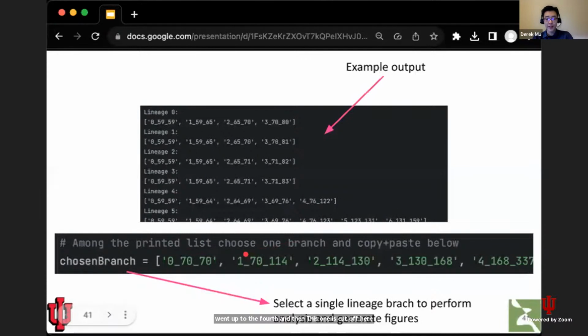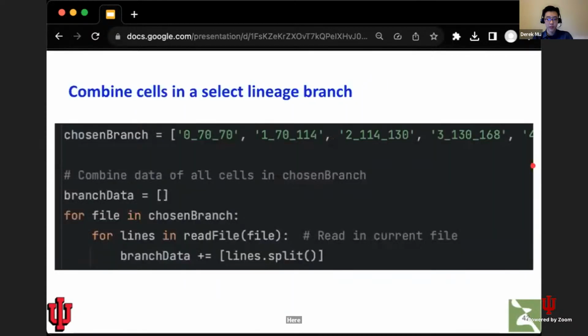So going back inside the Python code, we select a single lineage branch from the output to perform analysis, and we just copy and paste it here. To combine all of the cells in our selected lineage branch, we just use a for loop. Here is an empty list to store all of our branch data, and then for each file in our chosen branch, we run the read file function, and we add it to the list of data.